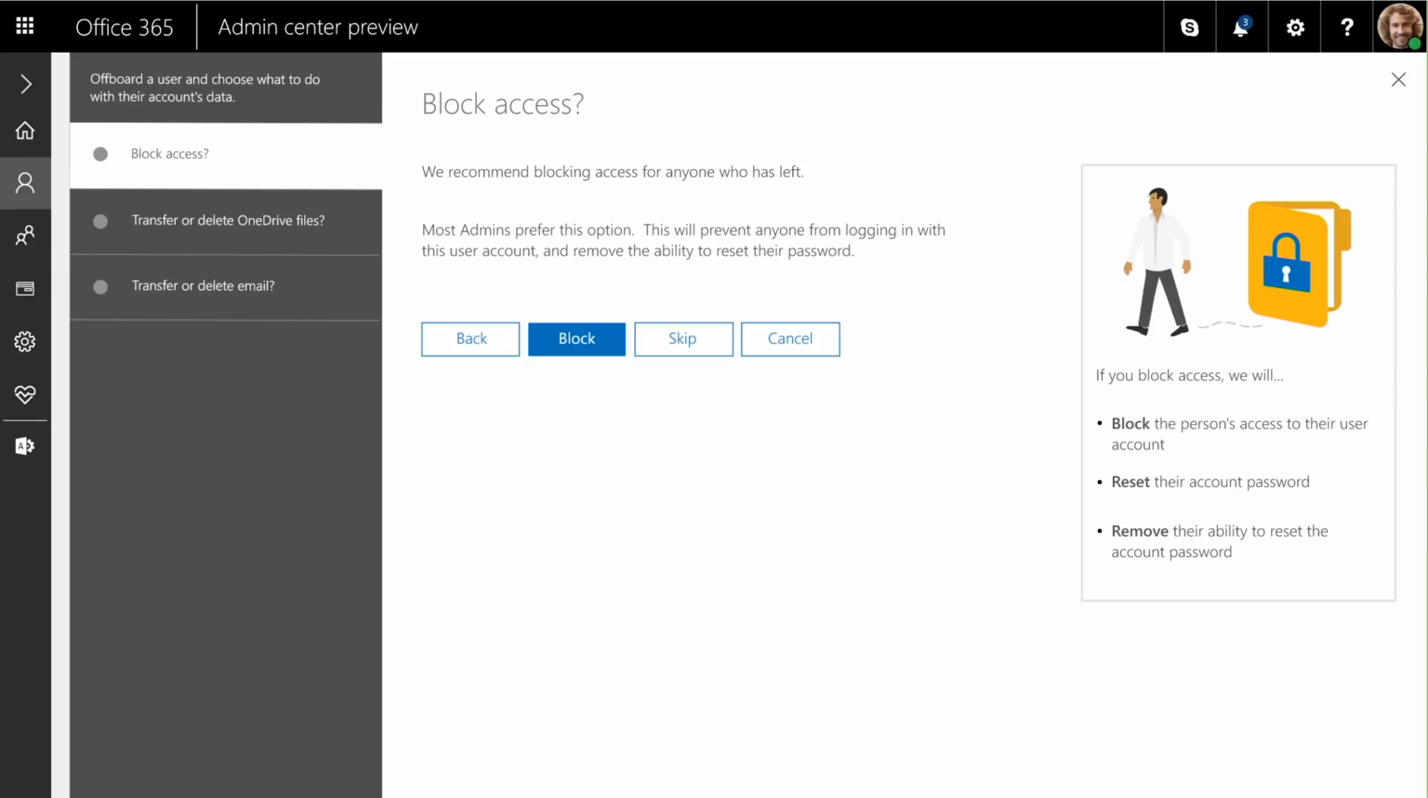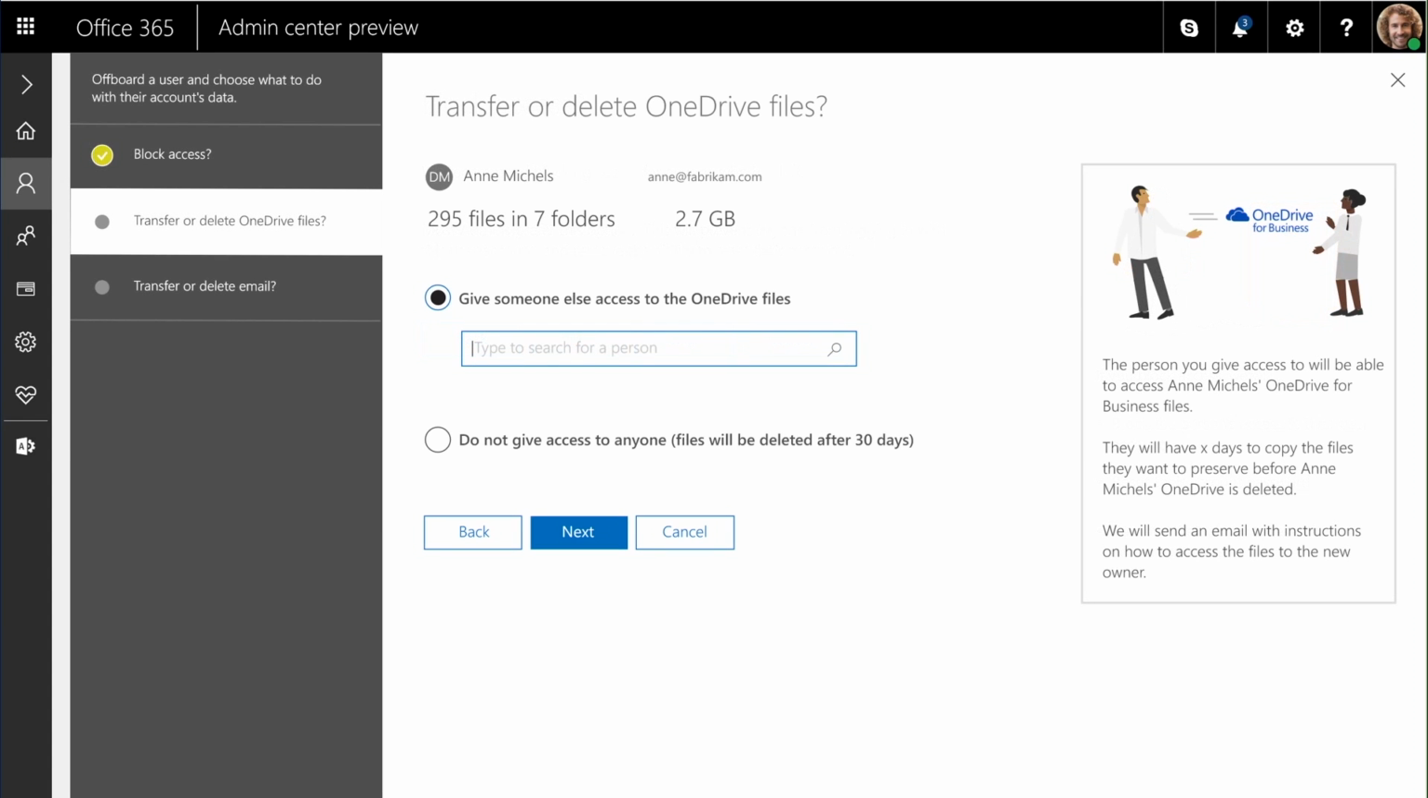So we want to make sure that she doesn't have access to them. The first thing we're going to do is press Block Access. In this admin guide, you can see exactly why we want to block this access, and you can also see what the impact of this action is going to be.